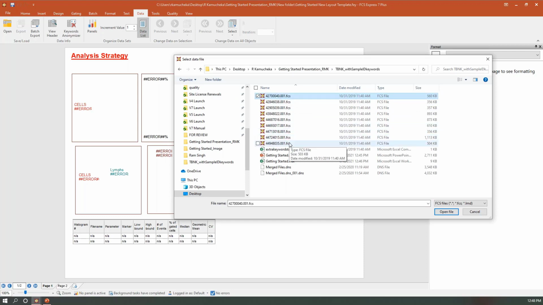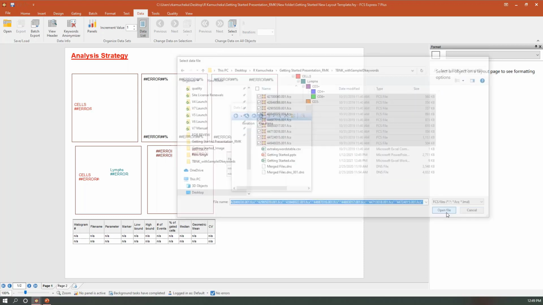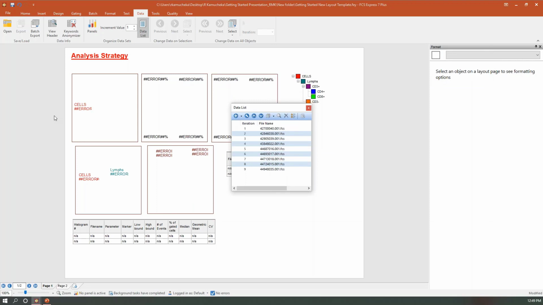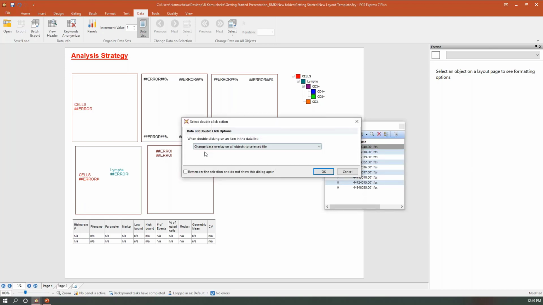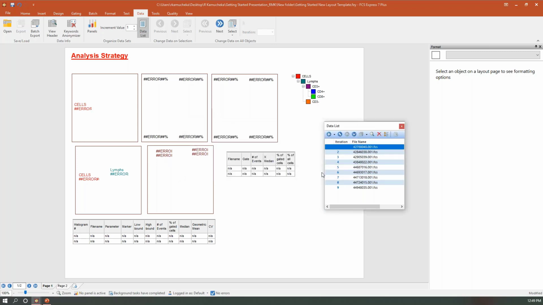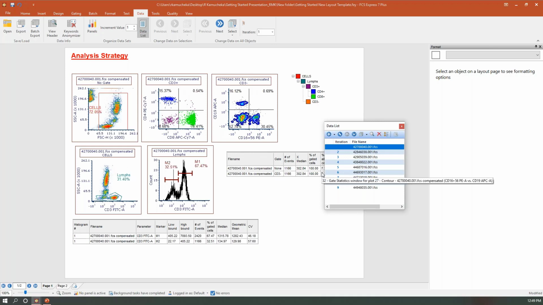You can select them all, click Open File. And now you see that I have them in my data list, but they haven't populated those plots. So what I can do is just double click, and then I can change base overlay on all objects to selected file. And so that file will be populated on all of these plots, and it'll bring in all of that data here on that presentation.